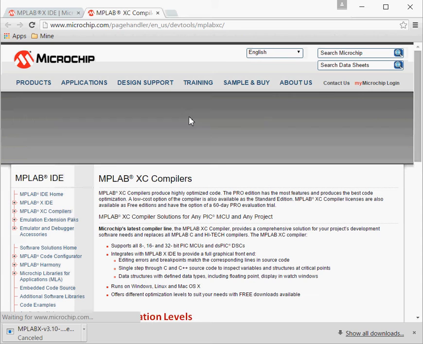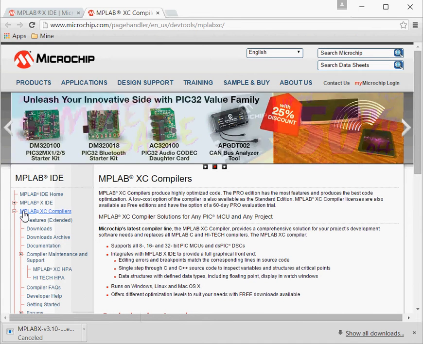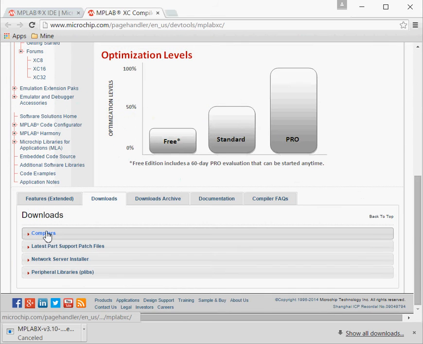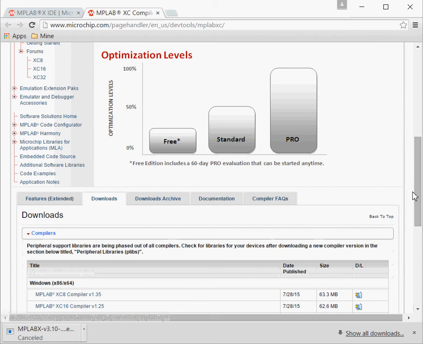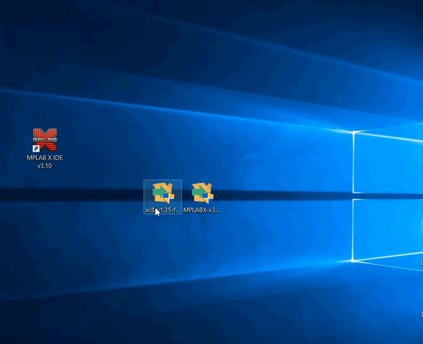It'll call up your browser and take you to Microchip. Here you can see XC compilers, downloads, and we want the XC8 compiler. Make sure you get XC8, not one of the other ones. This is shorter and quicker to download, but just like before, I've already downloaded it. It saved me time in this video, so I'm going to install it now.